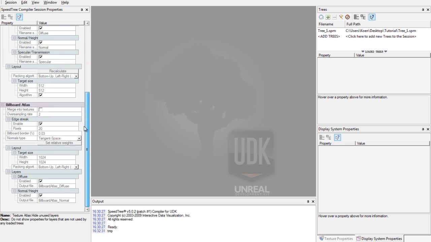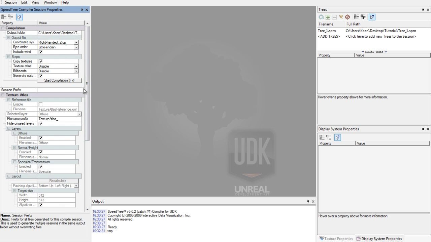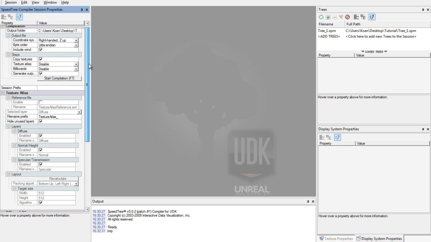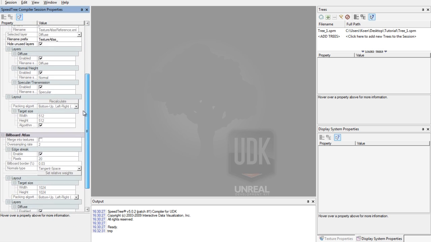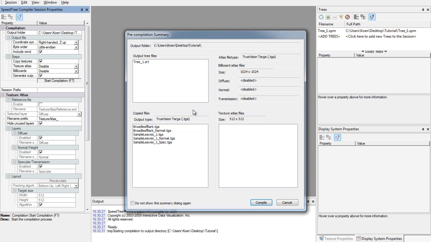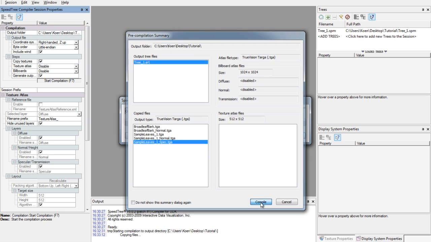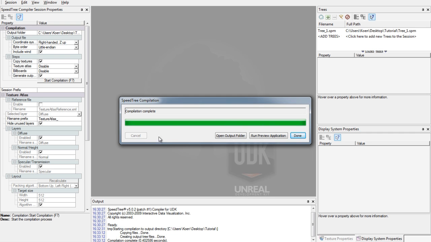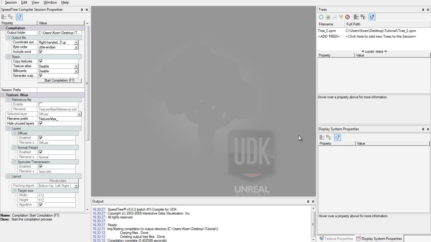On the left hand side you have your properties. We're not going to change anything about this. The only thing I want to say is that if you turn off include wind, it won't import in UDK, so make sure that's always on. And that's about it. You just start compiling. As you can see, it will give you all the textures you've added to your Speedtree and of course the output tree file. You just hit compile and our compilation is complete, and we'll hit done.